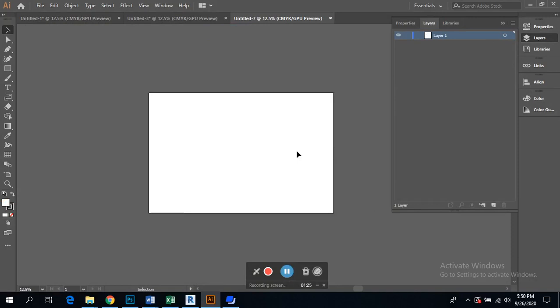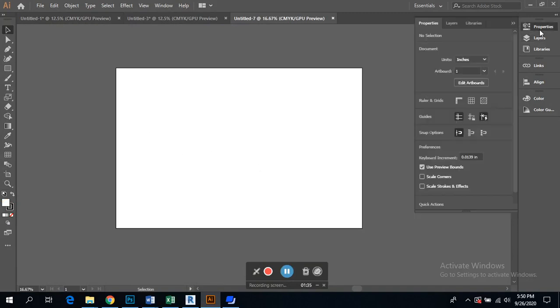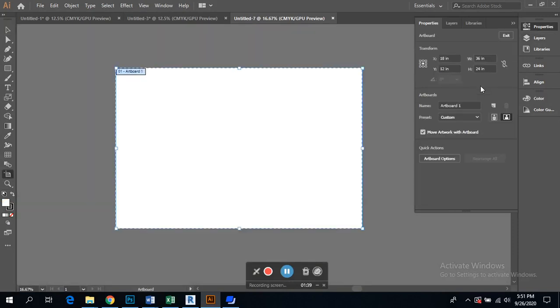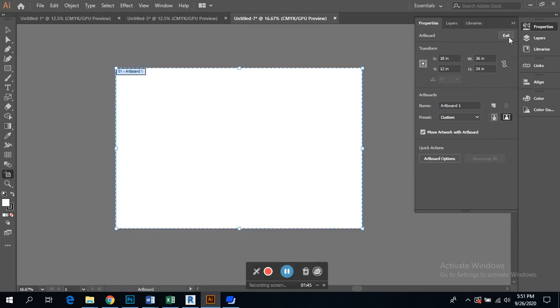In less than a second, it's opened. And now you have your artboard. If for some reason your artboard is portrait, you can still change that. If you go here to Properties, click here on Edit Artboard. And in Edit Artboard, you have the same landscape and portrait settings that you can manipulate.